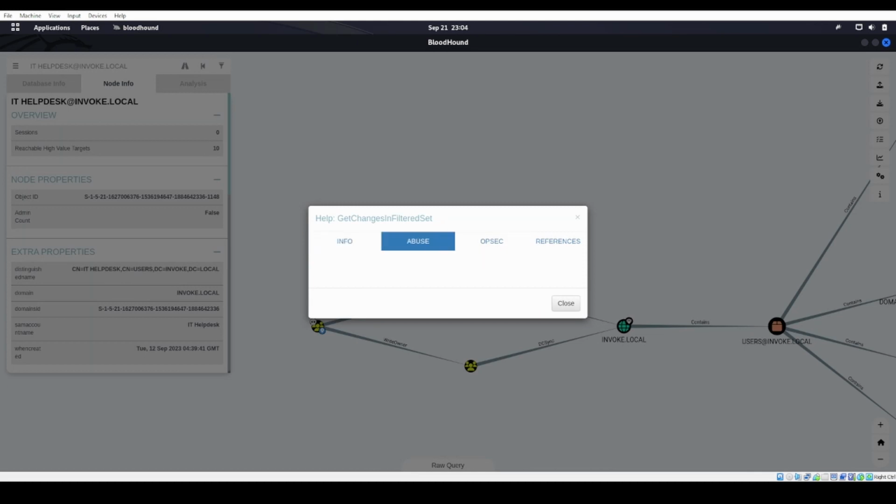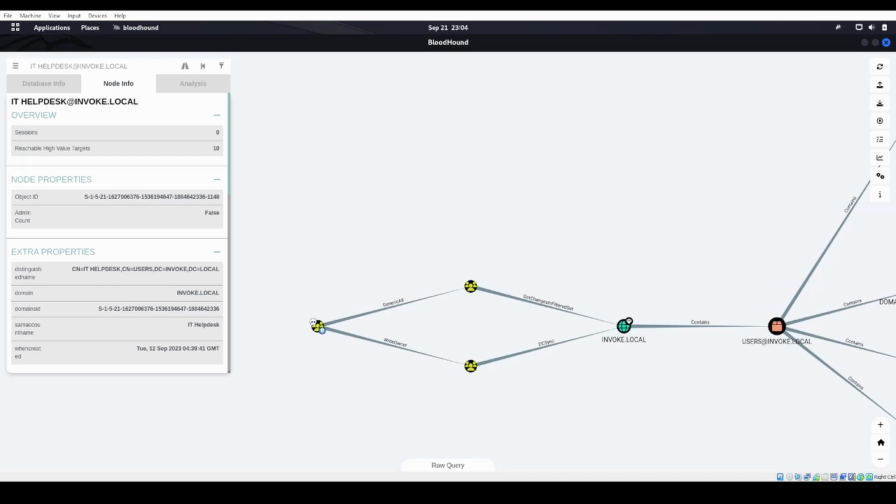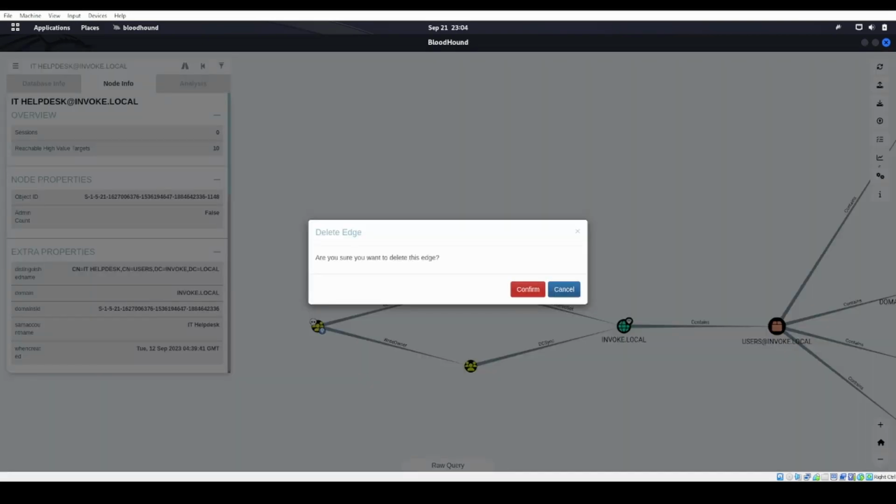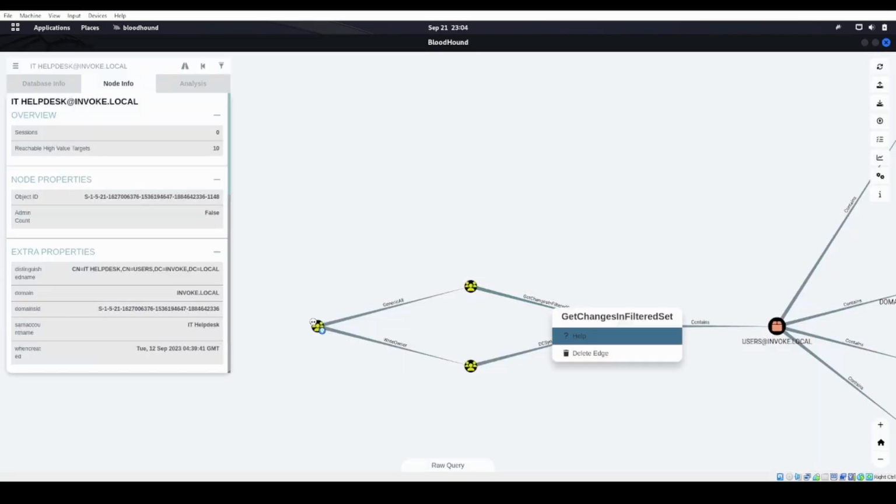I've never done this before. Doesn't really seem like there's abuse, references, info, nothing. There's an error. Okay, there's an error with that one. Okay, we can try one more time. Whoops. Has to delete it.